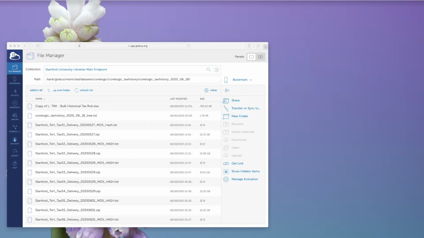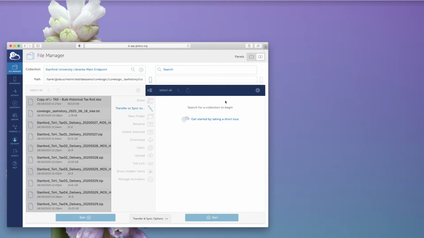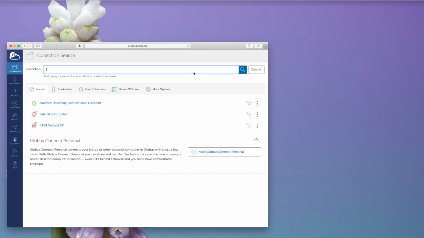What if I wanted to download the tax history data to my personal laptop? I would start by clicking the double panel icon in the upper right-hand corner. I can use the second panel to specify a destination. Click Search. In this screen, I can choose a destination for my transfer. However, my laptop doesn't yet function as a Globus endpoint and thus cannot receive Globus transfers. In order to make my laptop a Globus endpoint, I need to install Globus Connect Personal.